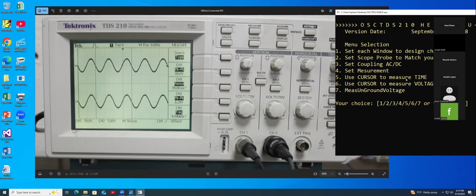Another thing. Number 3, set coupling, AC or DC. What's the difference? If you set AC, what happens?